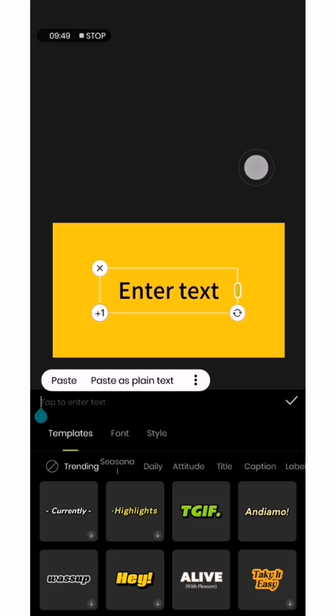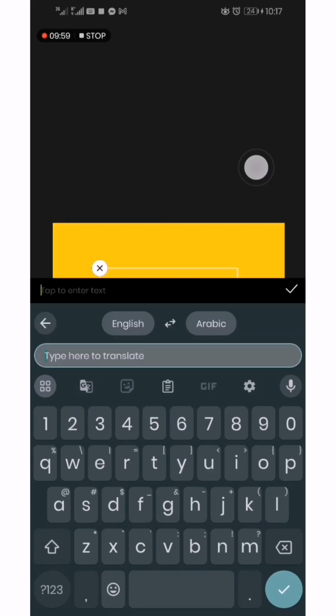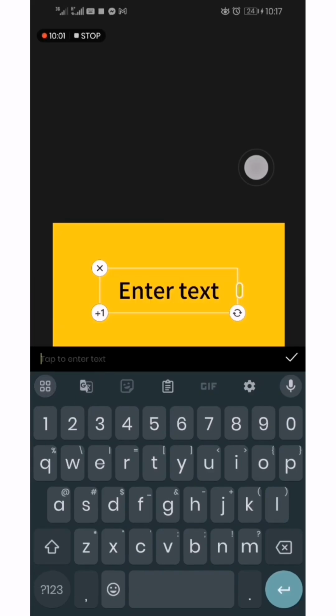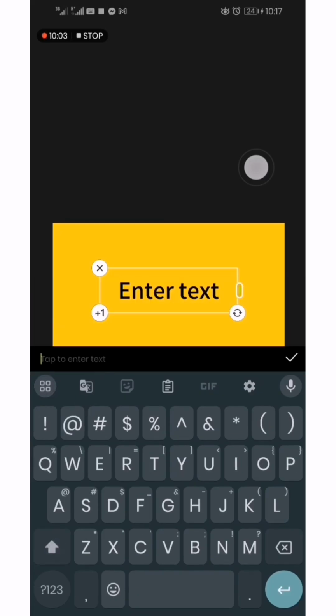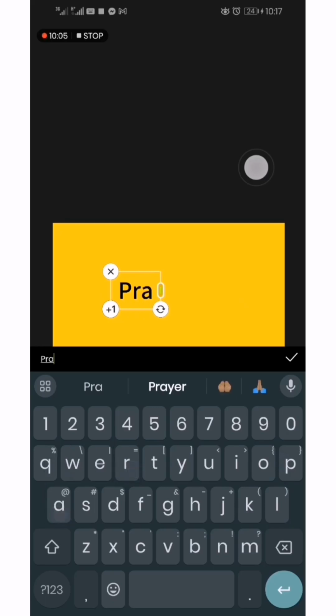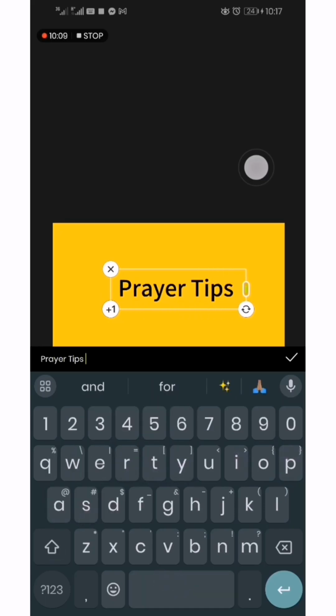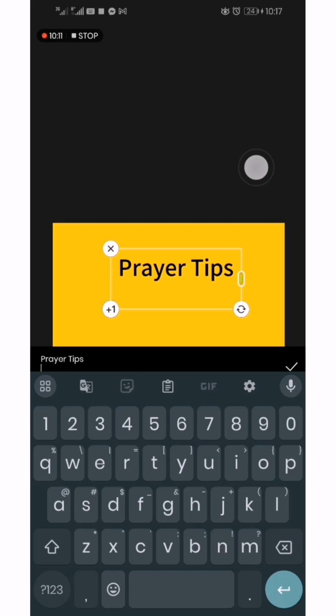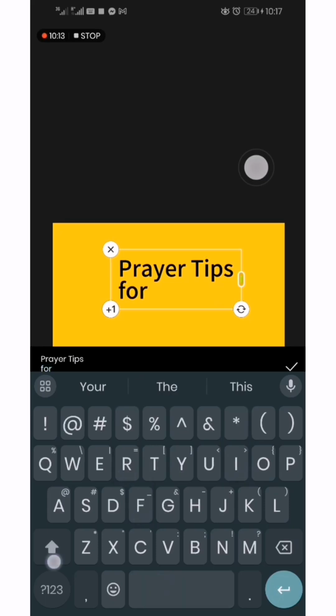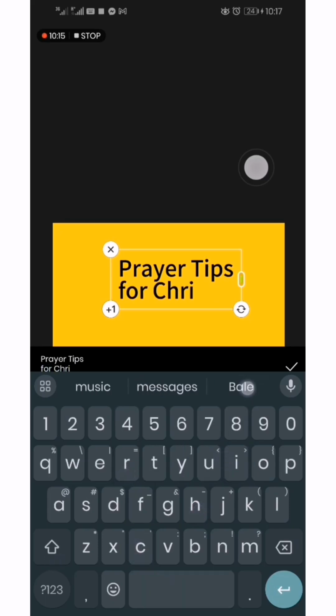Don't click on this. When you click on this button, you could see it will go off. You delete it. So just type here and your keyboard will pop up. So here it is, prayer tips for Christians.